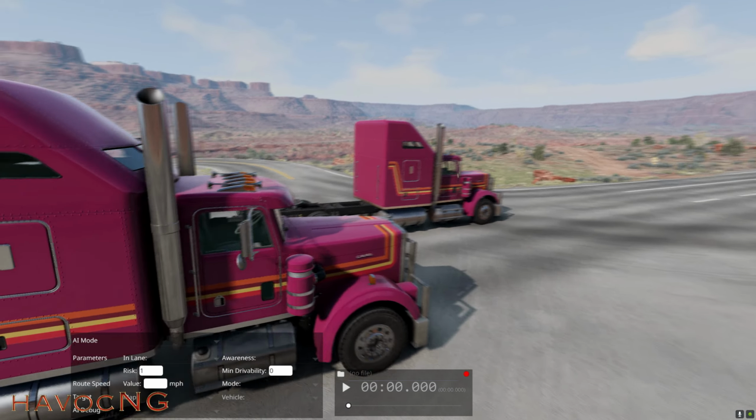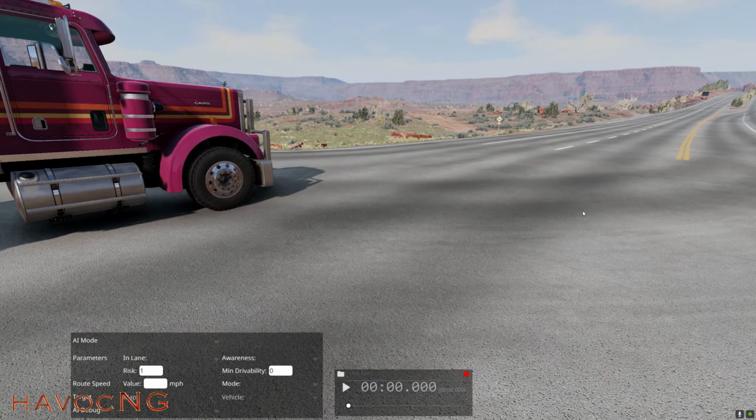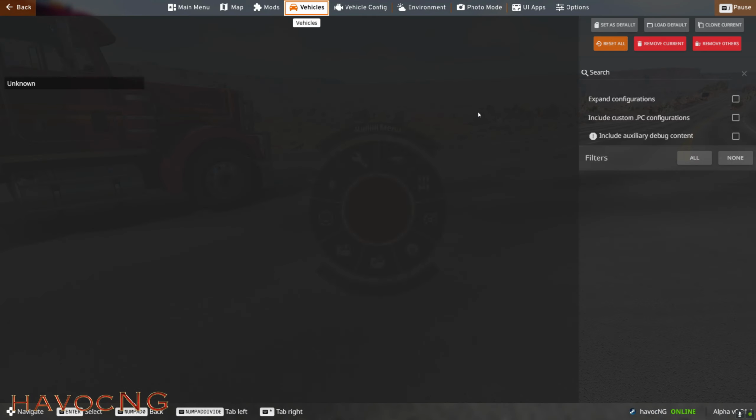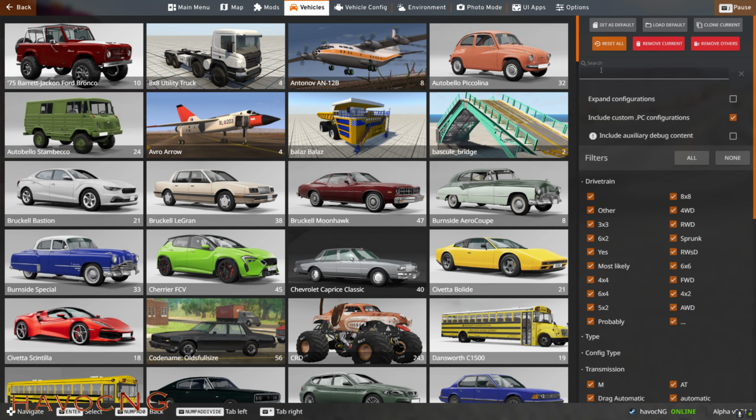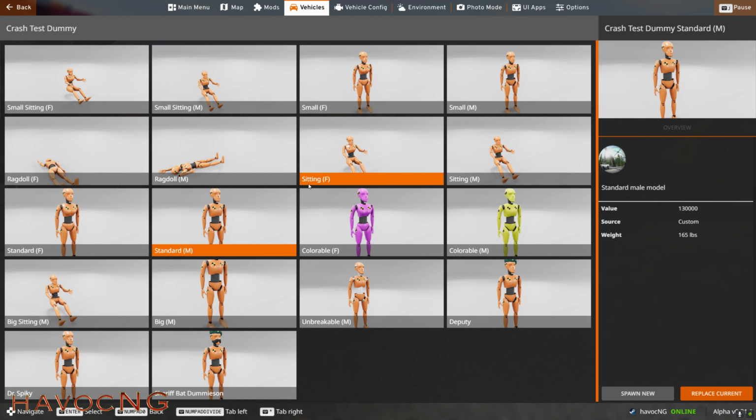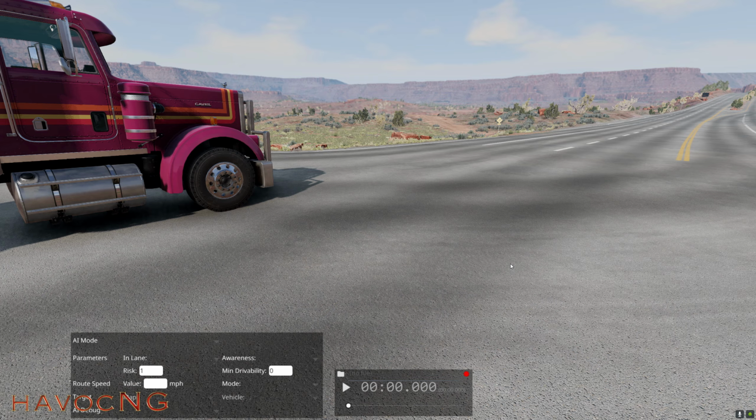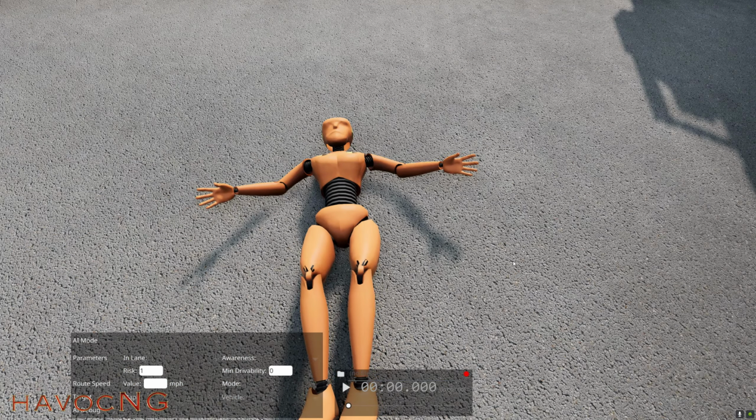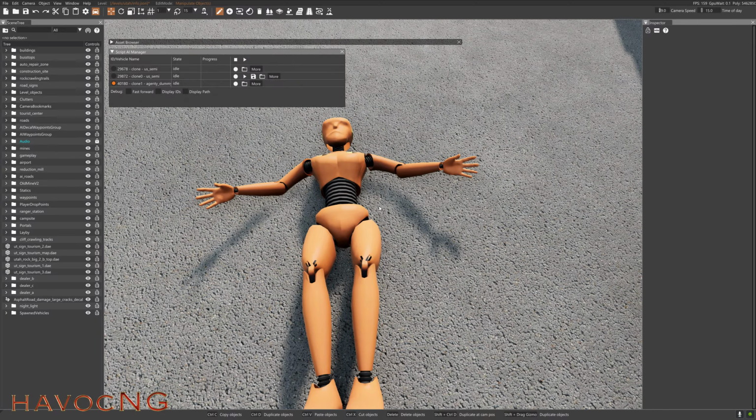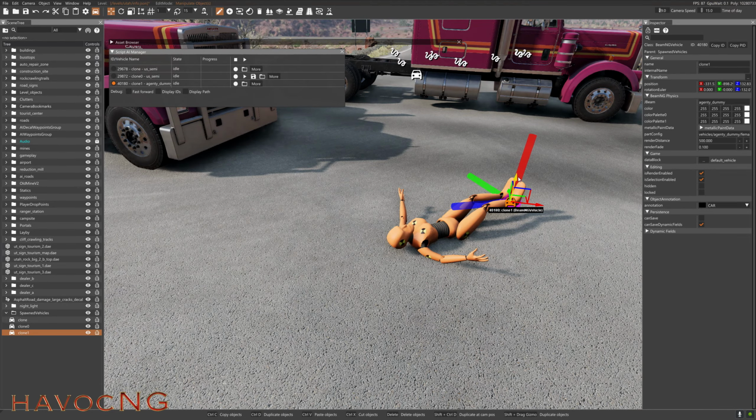Okay, here we are back in BeamNG in the level Utah. So let's get that dummy that we need. Let's go to Vehicles. Just type DUM. I'll put a link to the dummies mod down in the description. Sitting female. Spawn. And there she is. J to freeze. F11. Once you select the dummy, she'll go back to the sitting position.